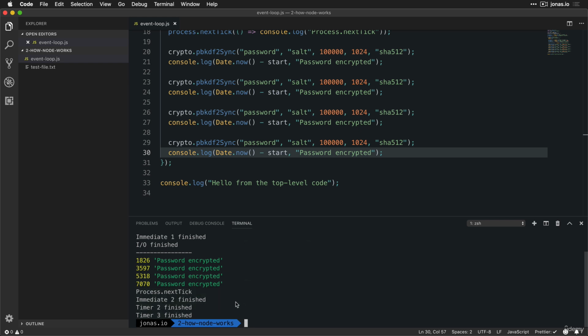So this one was another great example of seeing the code blocking the event loop all in action.